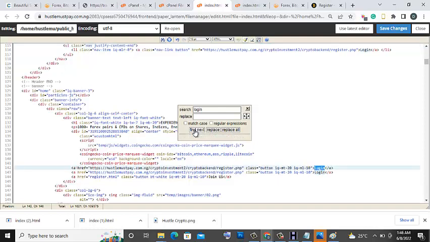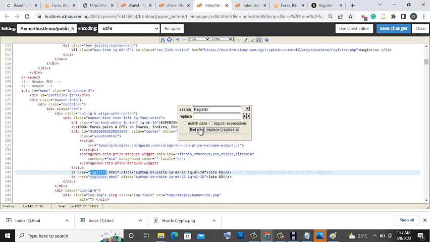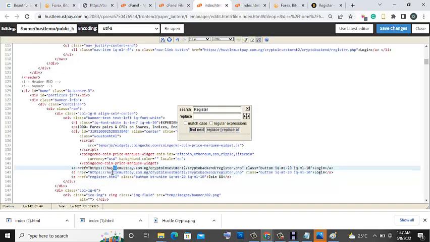So I think I've replaced all, right? So what I want to find again is register. I want to go ahead and register. Once I register, I want to replace the link. I want to find register. So look at the register button here. I want to go ahead and put the same link there, right?